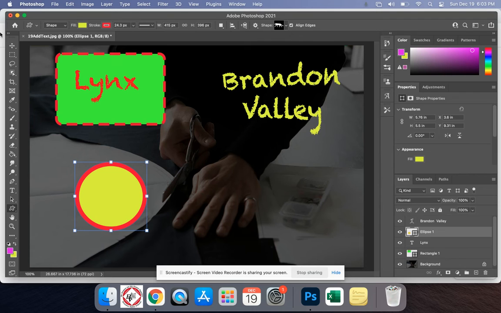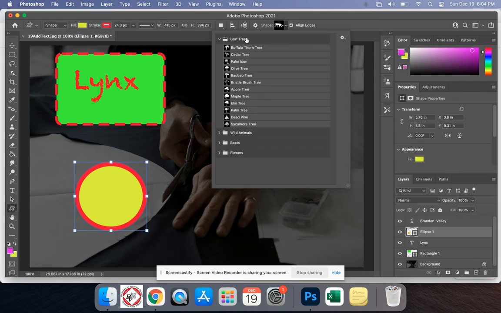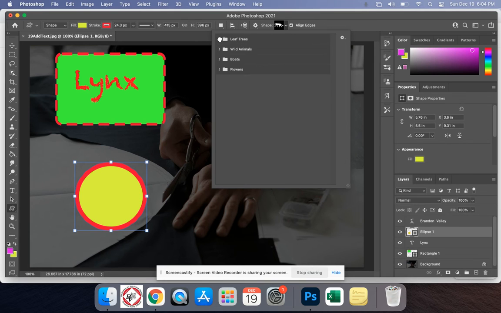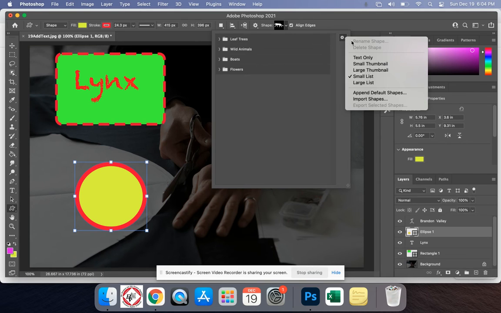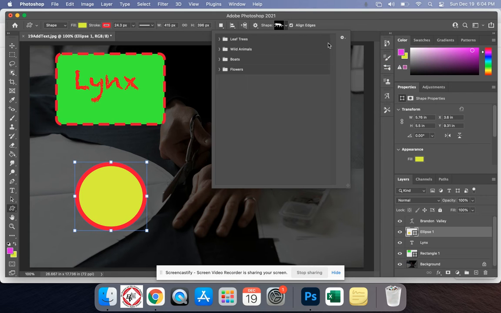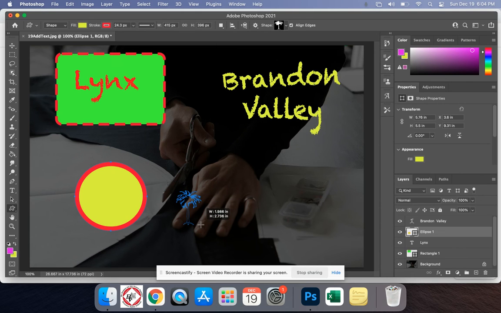And if you look up here on the shape options menu bar, you'll have this shape menu right here. And mine looks like some kind of an animal there. Right. And yours may not look like mine. Over here on this little gear, yours probably has small thumbnails. So if I open up leaf trees, these are all different kinds of trees that I actually can draw on my document. Now you're going, wait, I don't want blue. Well, just wait a minute.